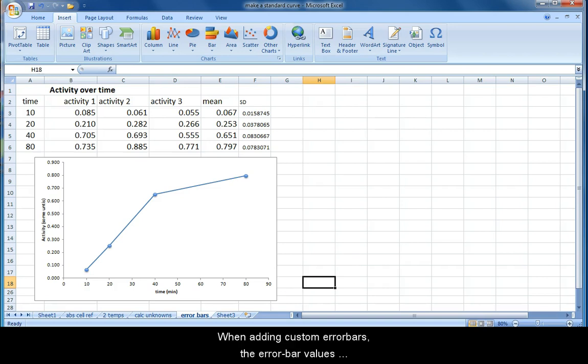When adding custom error bars, the error bar values must be laid out on a spreadsheet exactly in the same order as the values you are applying them to, because we will select the error bar values as a range.